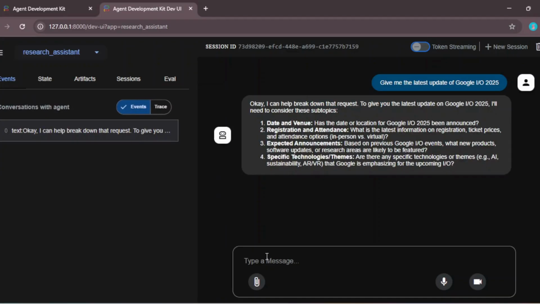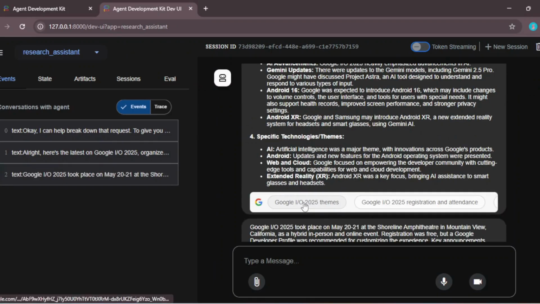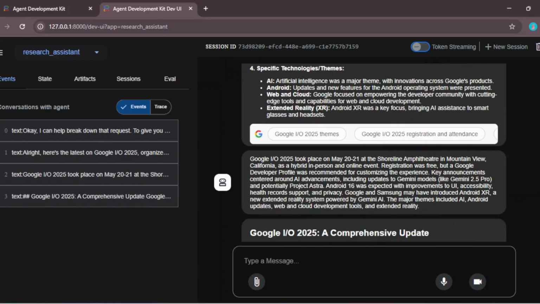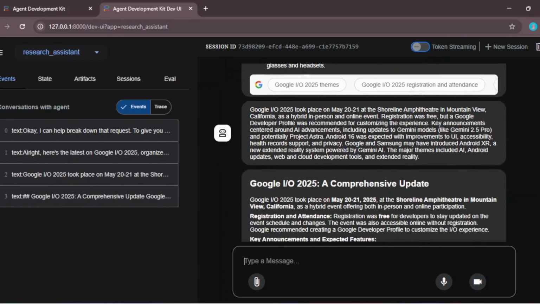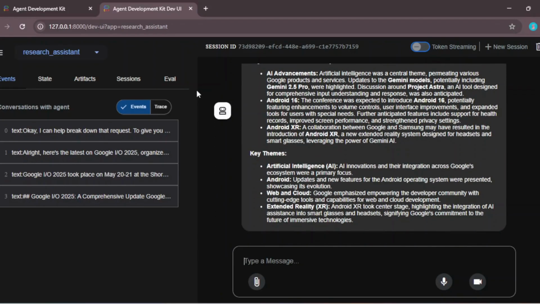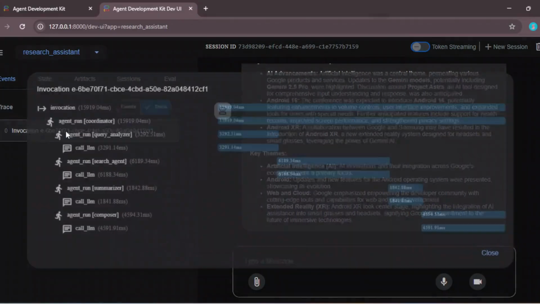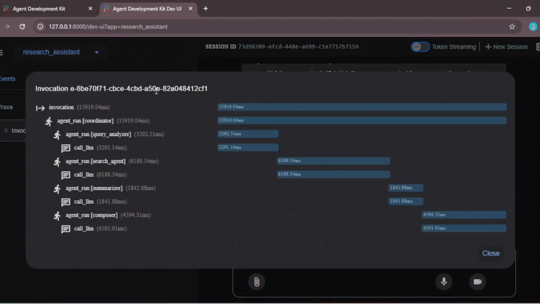Let's try it out by asking a question. Give me the latest update of Google I/O 2025. This query is sent directly to our coordinator agent, the sequential agent, which routes it step by step through each sub-agent. First, the query analyzer breaks down the question into subtopics. Next, the search agent uses the Google Search tool to find information for each subtopic. Then the summarizer agent condenses those findings into a clear summary. Finally, the composer agent turns it into a polished, structured report.